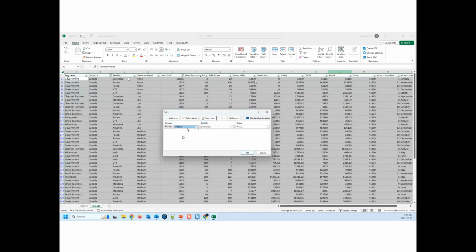So if I say product and cell value to be A to Z, meaning that I know that in my list of products, my C comes before P, but if there is a product called A, you will see that this product will jump up.